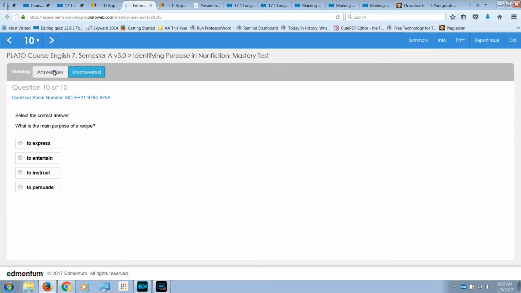So we'll give you this one here. Whenever we use a recipe, it is basically to instruct others, but I want you to think about that as you go through.